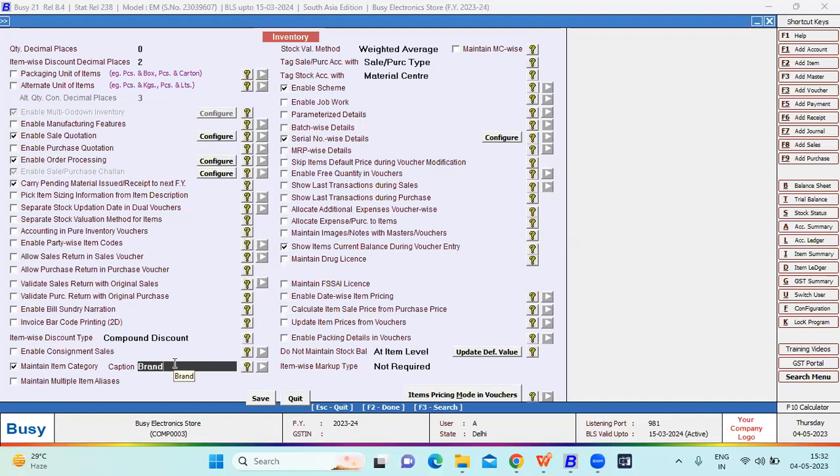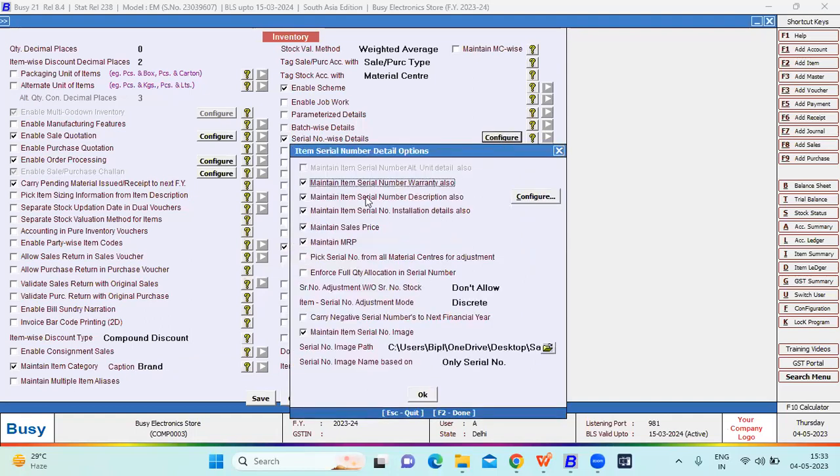After enabling the item category, you can enable the scheme. This is the option for scheme. You can enable this option. After that, you can maintain serial number wise detail. On clicking the configure option, we can maintain item serial number warranty, description, and installation details also. You can maintain the sale price of your serial number.